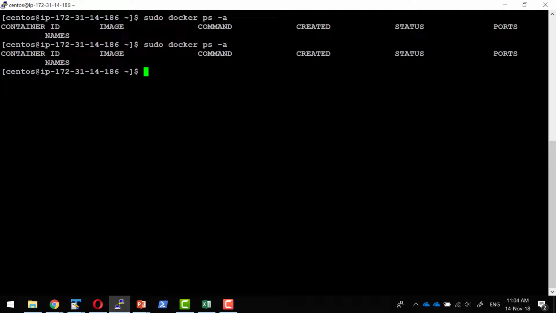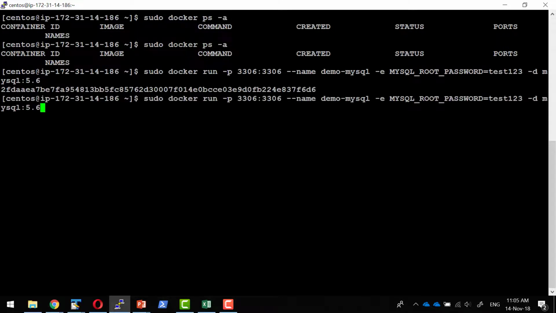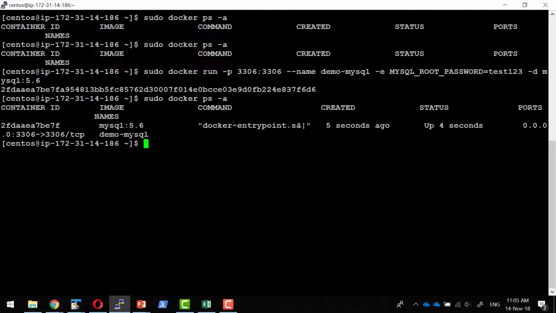I don't have any container running. Let me go ahead and start the MySQL container by exposing port 3306. So I'm going to run the container. The name of the container is demo-mysql and the root password is this. It has to be of type MySQL and version 5.6. I'm going to map the host port 3306 against port 3306 of the container. The container should start running. Yes, it is running. Now I should be in a position to connect to this particular database from the outside world.